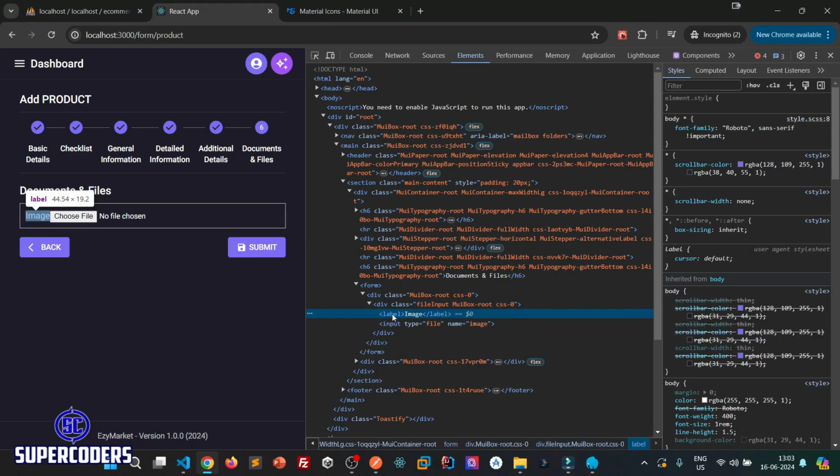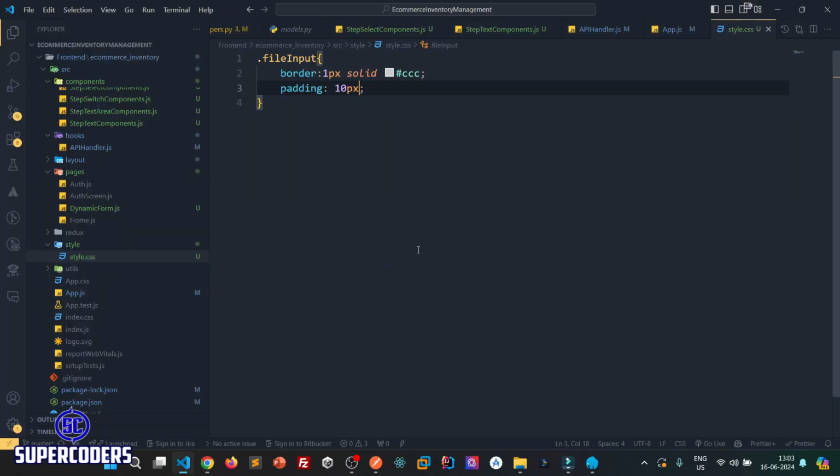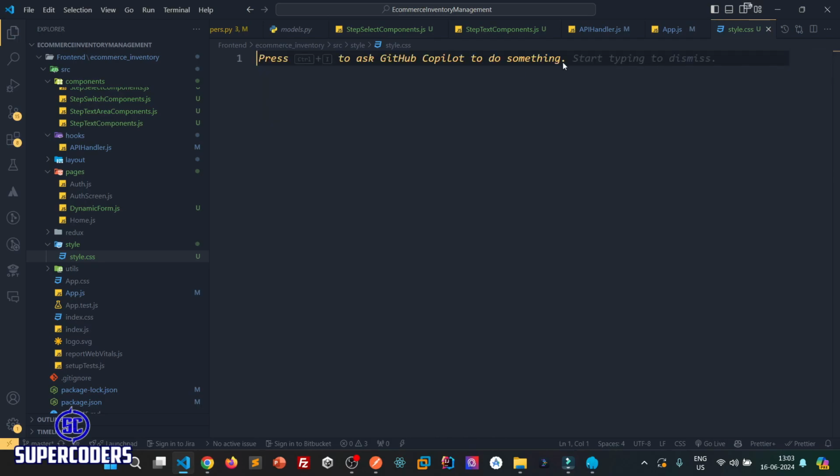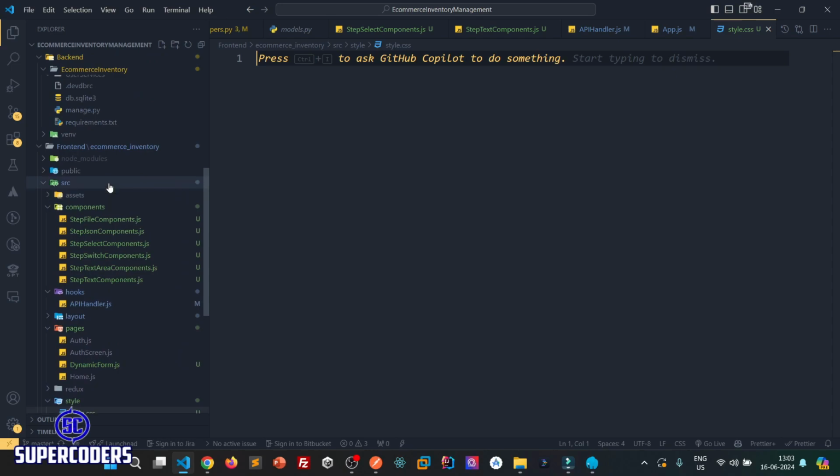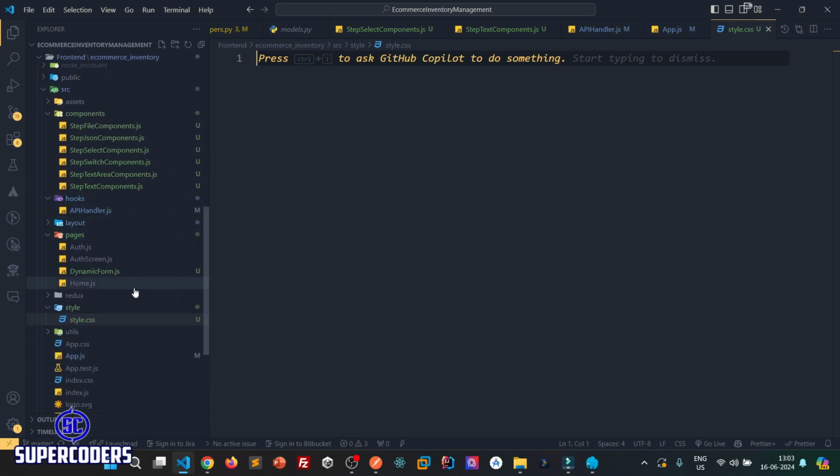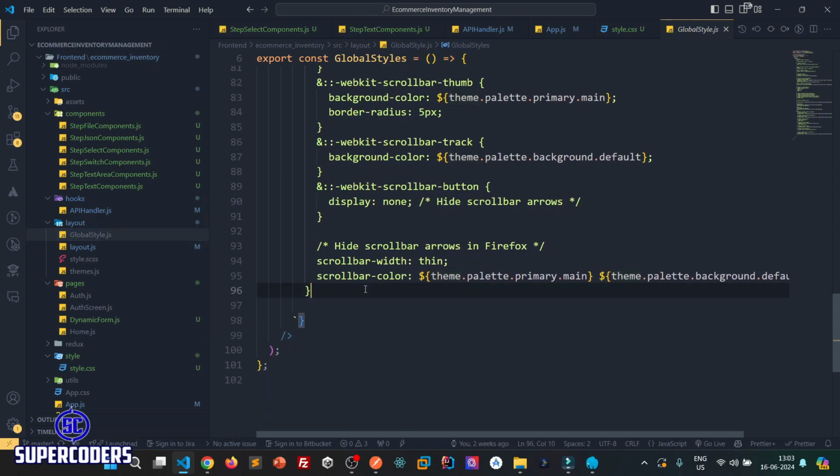Let's make this label a little bit to the right side. So here, instead of using this, let's cut this code. Actually, I want to use theme styling. If I use the gray color, I can't match with the theme. So what I can do in our layout file, global style, here I'm gonna use this thing.